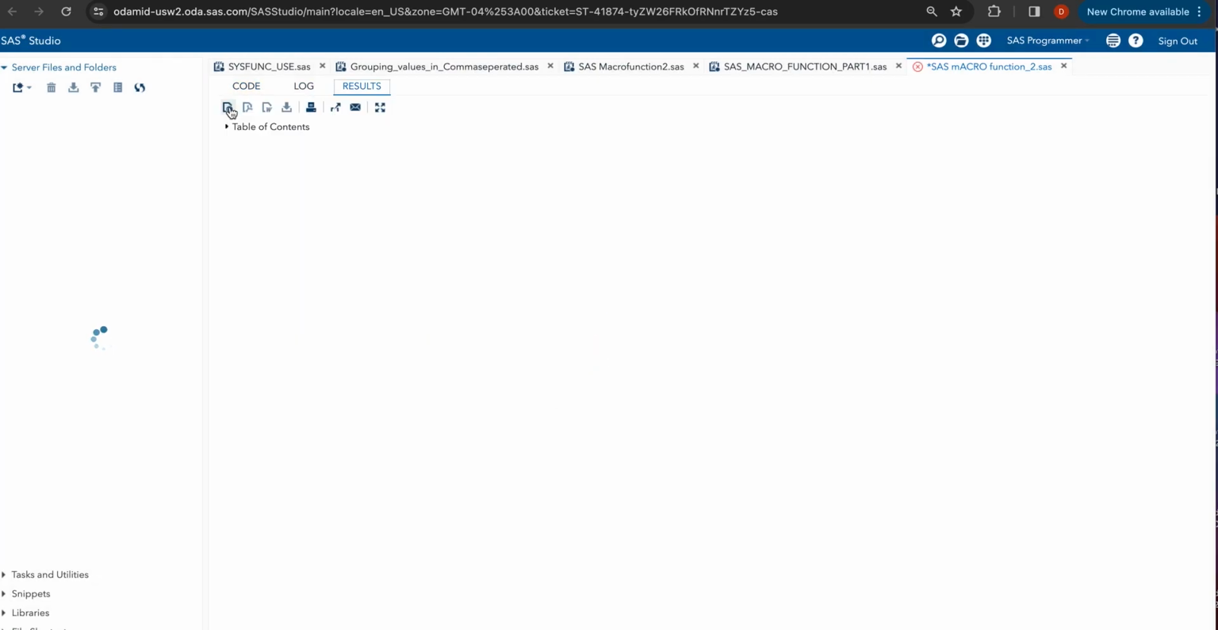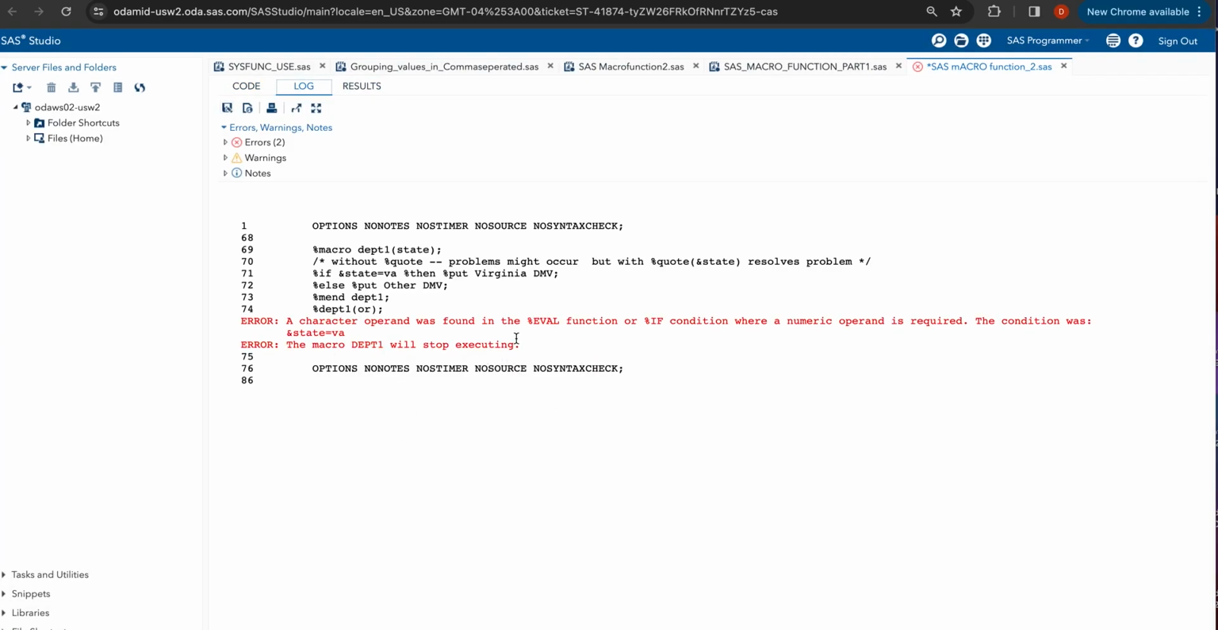It throws an error. That means in this example, OR here does not mean Oregon. OR means it is a logical operator. That's why it is throwing an error.